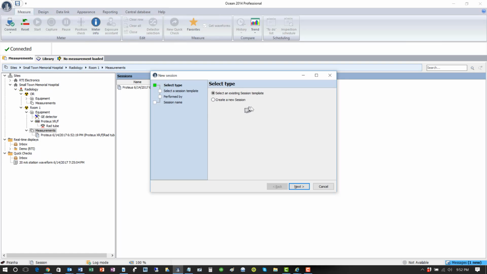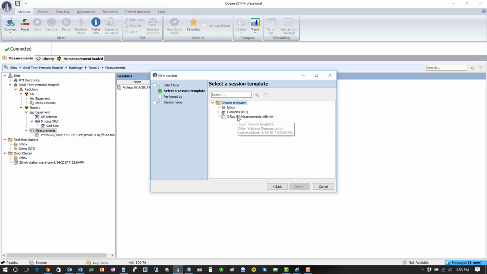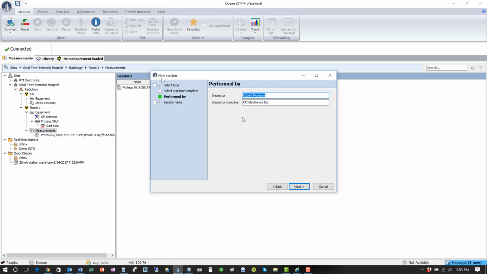Then it'll ask me, okay, what do you want to do? Do you want to use an existing session template that's in your library, or do you want to create a new one? No, I'm going to use the existing session. Select Next. I'm going to use this template called X-ray QA measurements with MA. Double click on that. I'm the inspector, the company I'm with. I can hit Next. And then I can give it a session name, and I'll put in Proteus so that I've got that for my reference. And it's got my date and my time. I can select Finish.